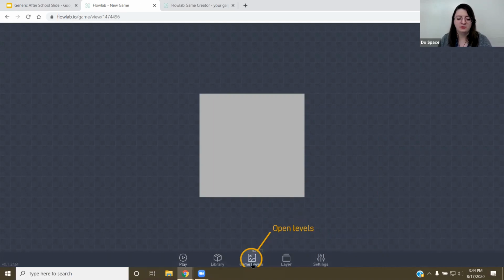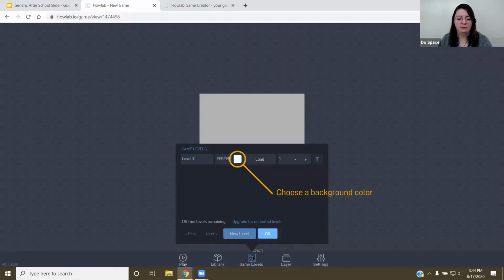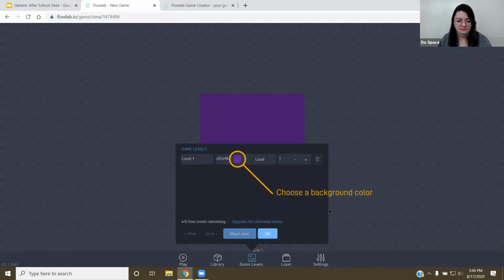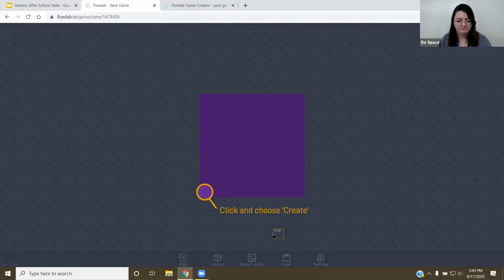Now, next it wants you to open levels. I'm just going to go ahead and click open levels, choose a background color. I think this is just for the sky, so I'm going to try blue, or I can go purple, red. We don't have to follow what we see. We can create some weird environments if we want. I'm just going to go with a medium purple. There we go. And then at the bottom, click OK.